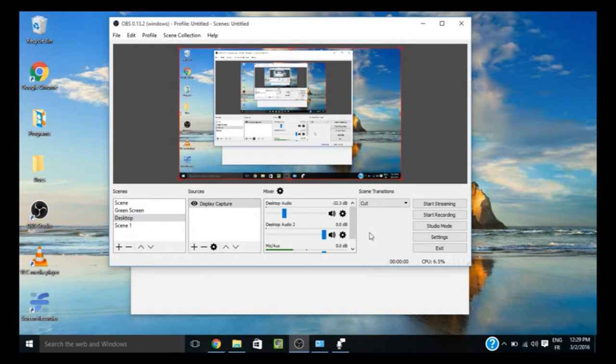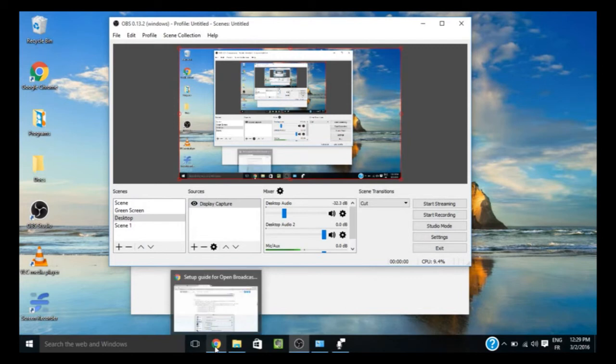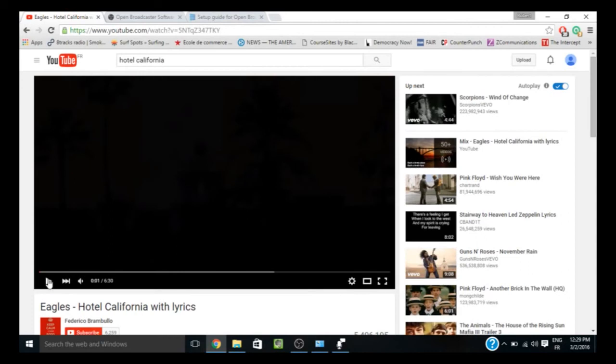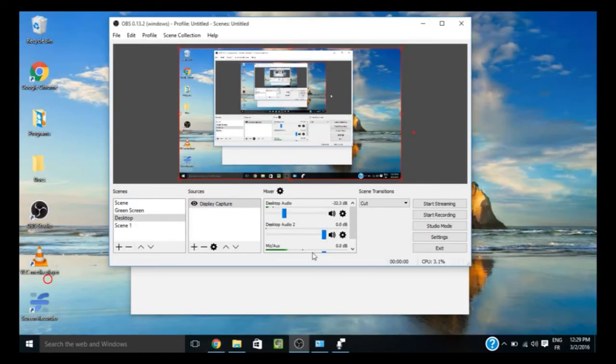But let's say, for example, that I did want to put some of the audio in there. It should be picking it up because I set up those settings before, but let's just make sure. So I'm going to put the Hotel California song on. Let's go back here. Let's shut that down. Awesome, so it is picking up the desktop audio, and you can mess with the volume a little bit. Obviously, you want the mic to be higher than your desktop audio so people can actually hear you.